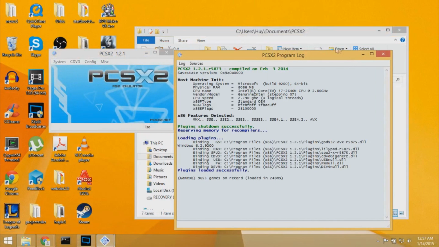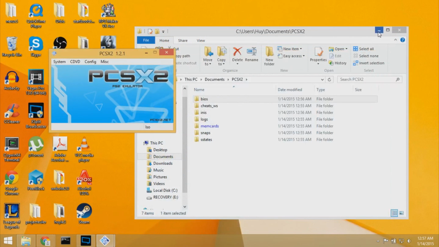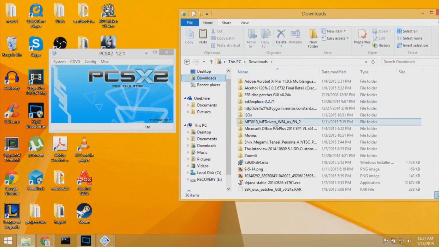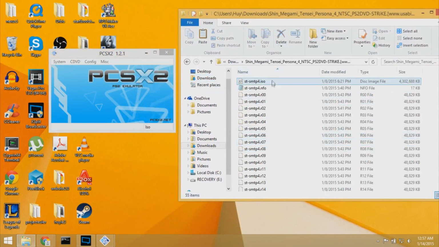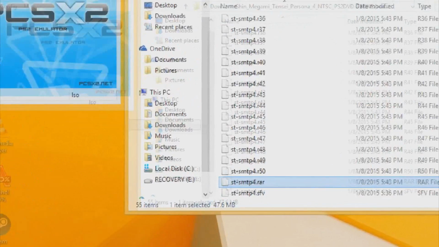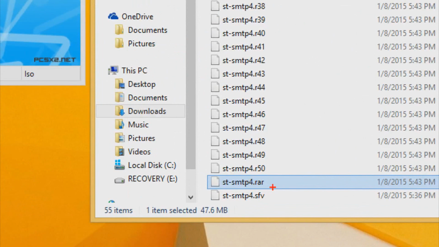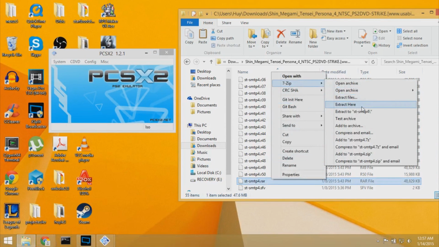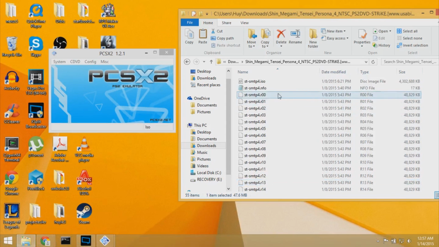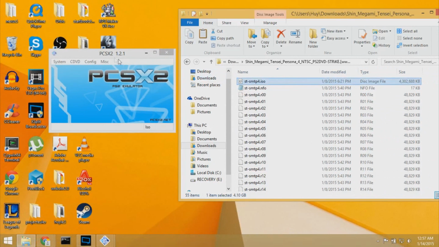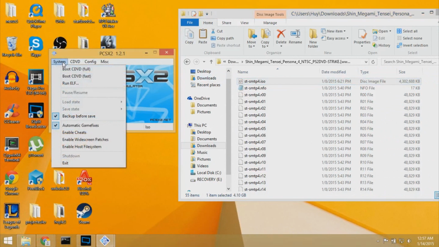Now PS2, there's a program log. You can just minimize that, and then there's the actual program. Now for your downloads, if you already got an ISO file like myself, I've got a Persona 4 ISO. It came with all these RAR files, and if you have something similar to me, just right click and extract the one that says .rar, and then extract here, and that's all there is to it. It creates an ISO file, and I did this prior to this video, but all you do is extract the .rar file.